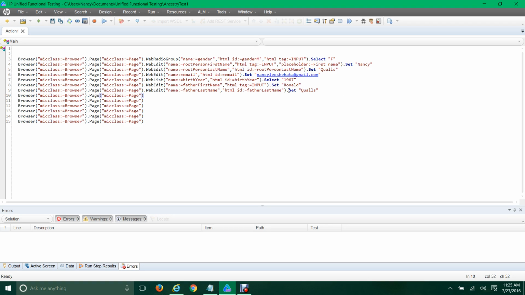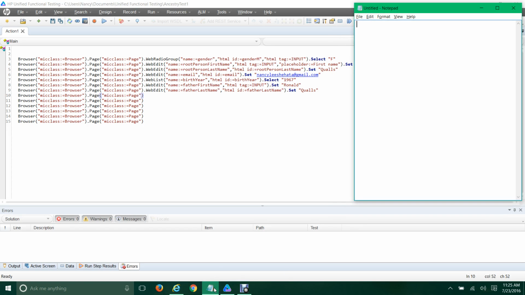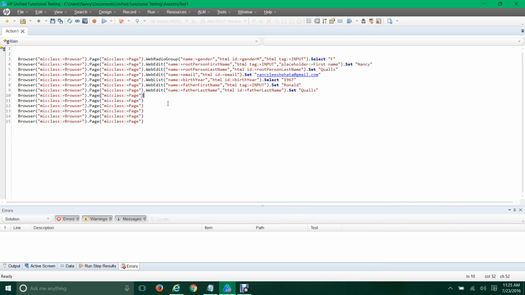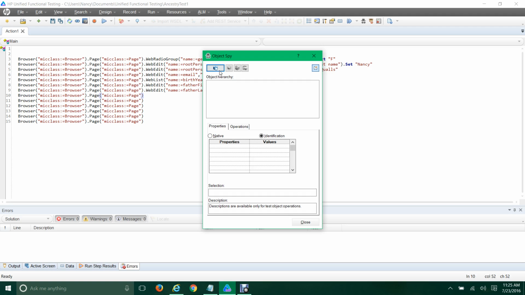Okay, so the last place I had gotten was choosing the father's last name, which is Qualls. So now I have to continue using Object Spy to pick out more things on that page. And also note that I have Notepad open. We're going to need that. So now I'm going to click on Object Spy, and then we're going to click on the pointing hand.